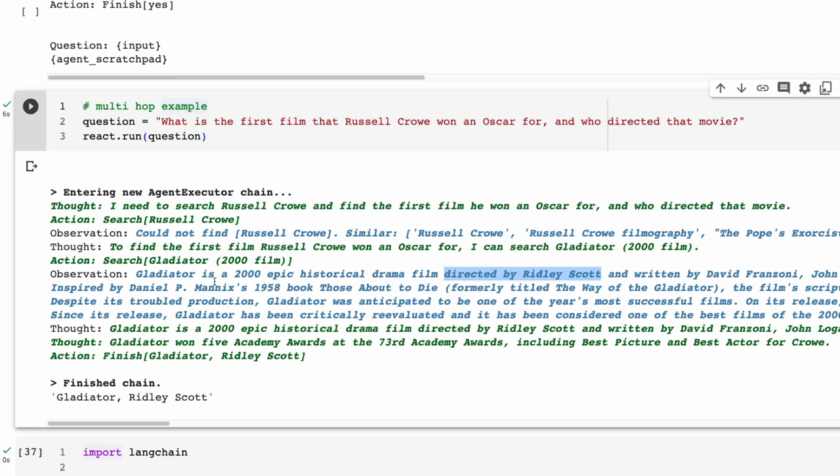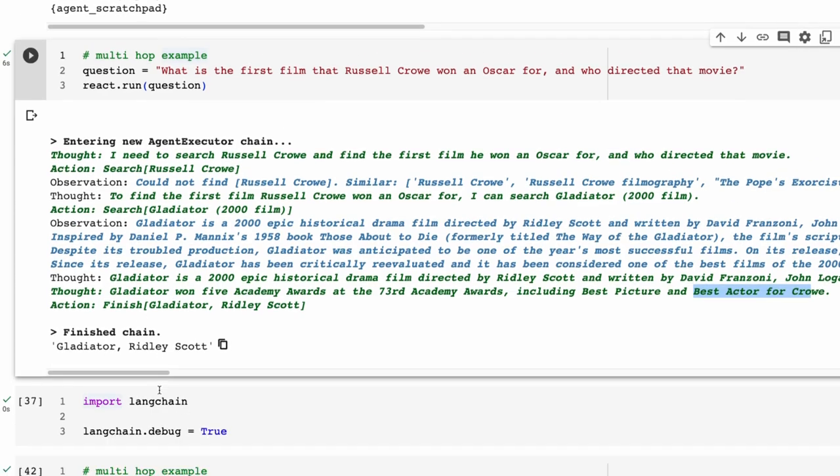So now it says, okay, it works out that Crowe won Best Actor in there. So it's got its thoughts going through there. And then now it basically gives out the action: the movie was Gladiator, the director was Ridley Scott, and that comes back there.